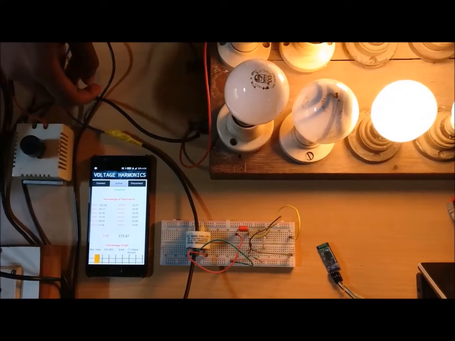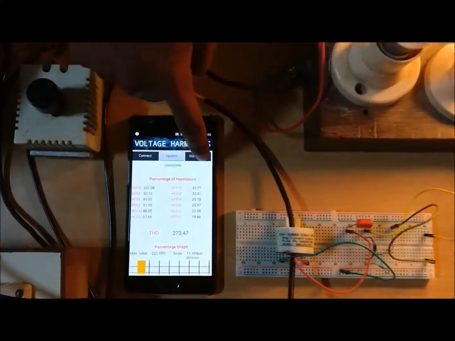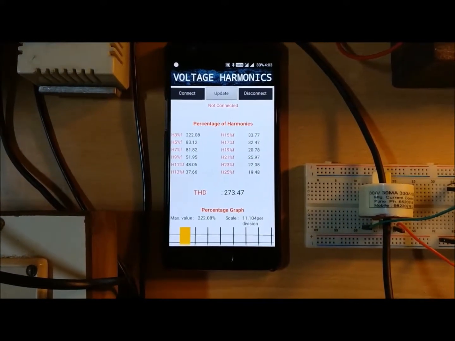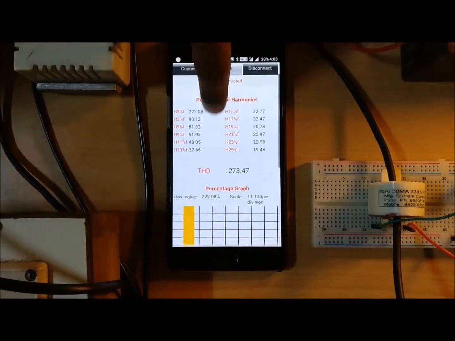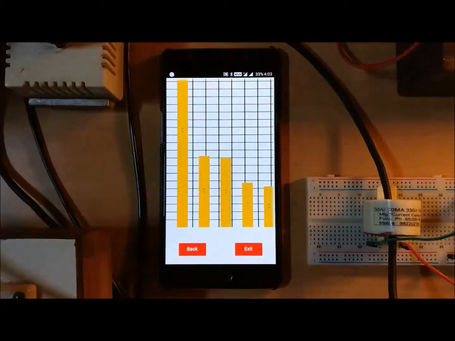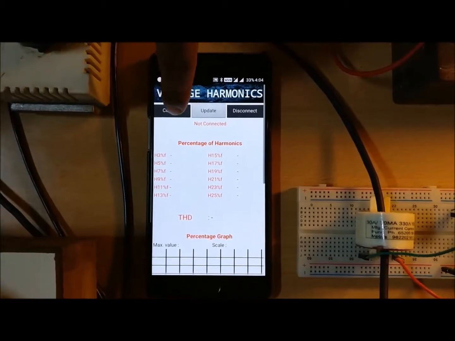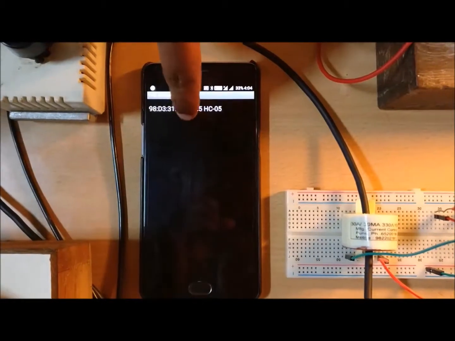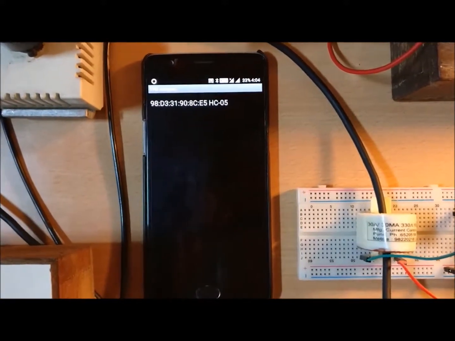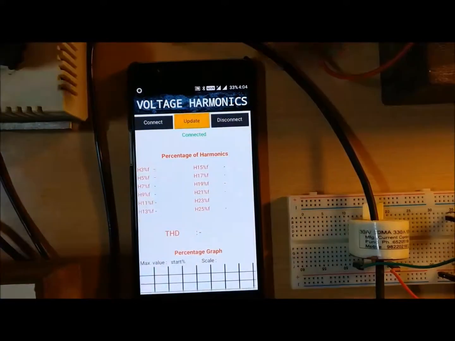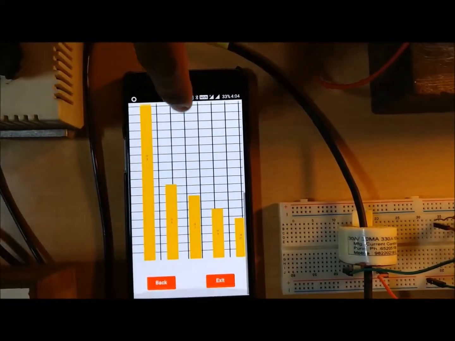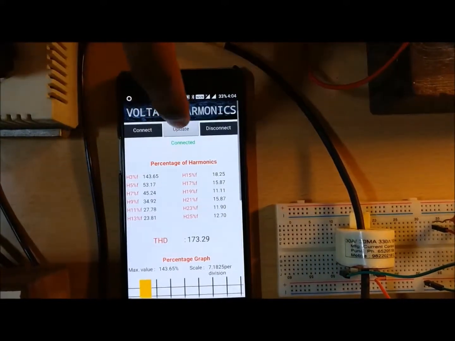So now we are going to have a look at the waveform window, disconnecting it, but going back. Before entering into the plot waveform window, it will be better if you go into the measure voltage THD, so that we'll get a clear view of the waveform that we are going to observe for this THD value. The THD value is 170.